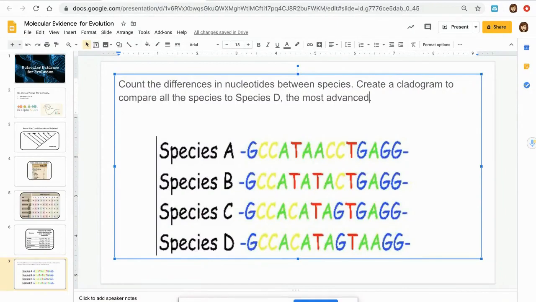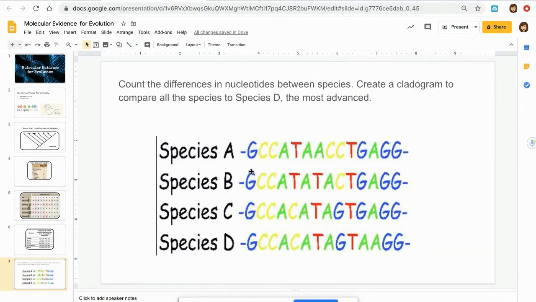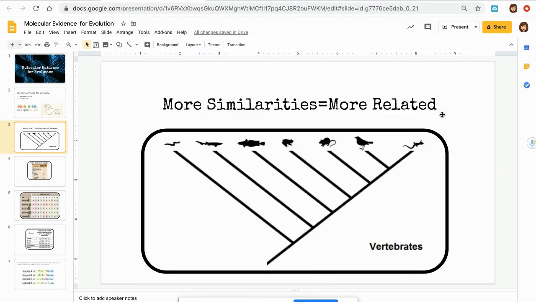Okay, so what we're going to do right now, instead of counting amino acids, we are going to count differences this time in nucleotides. A nucleotide is A, T, C, or G between species A, B, C, D. Sorry, a lot of letters now that I think about it. So the cladogram that you are going to create is going to compare species D with the other 3 species. So whenever you are given an animal or whatever species it is to compare something to, that always goes at the top of your cladogram. So it would be like the lizard in this one. You'd put species D up here, and the relationships would follow underneath it.